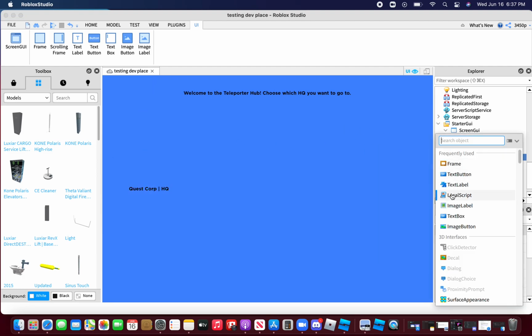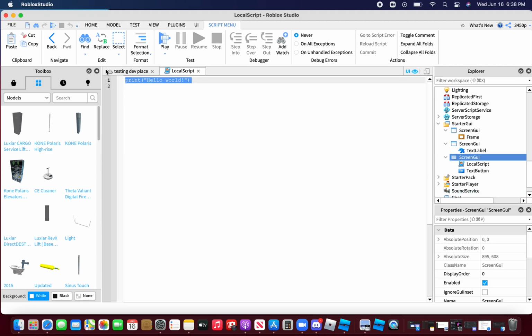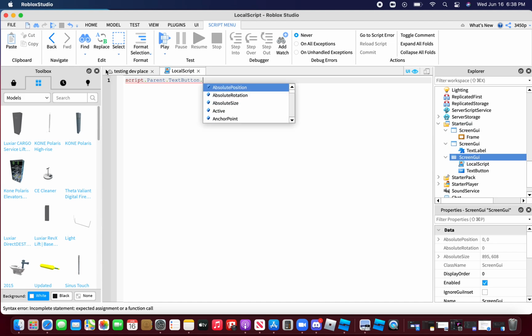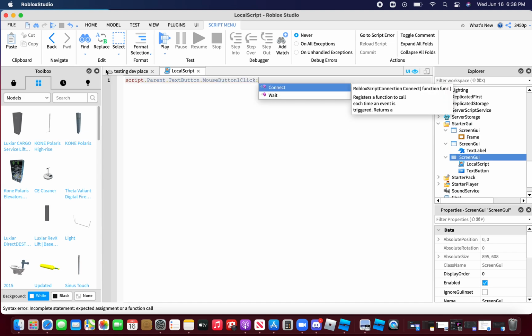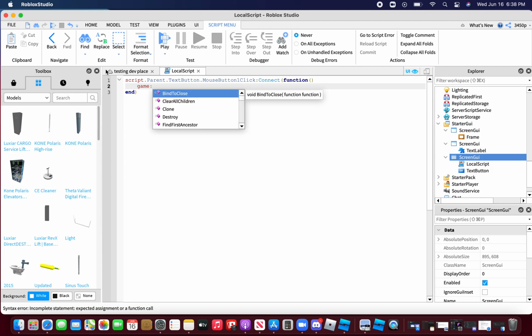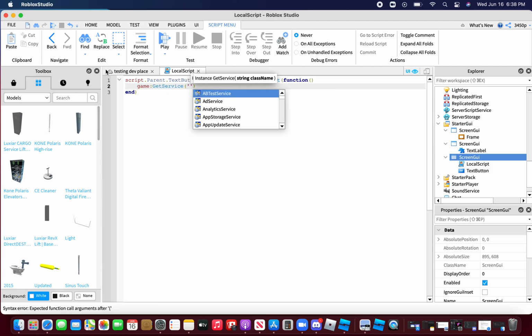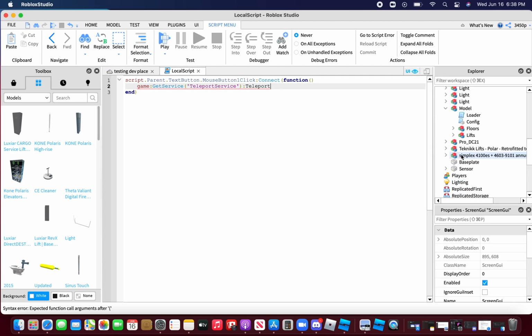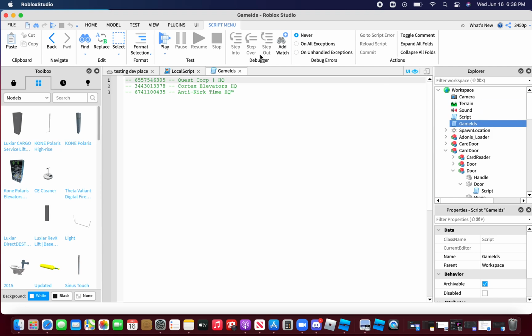So I'm gonna insert a local script. Alright, script dot parent dot text button dot mouse button one click colon connect. And then function, and then game colon get service, teleport service, and then colon teleport. I'm gonna get the game ID for Quest Corp HQ.